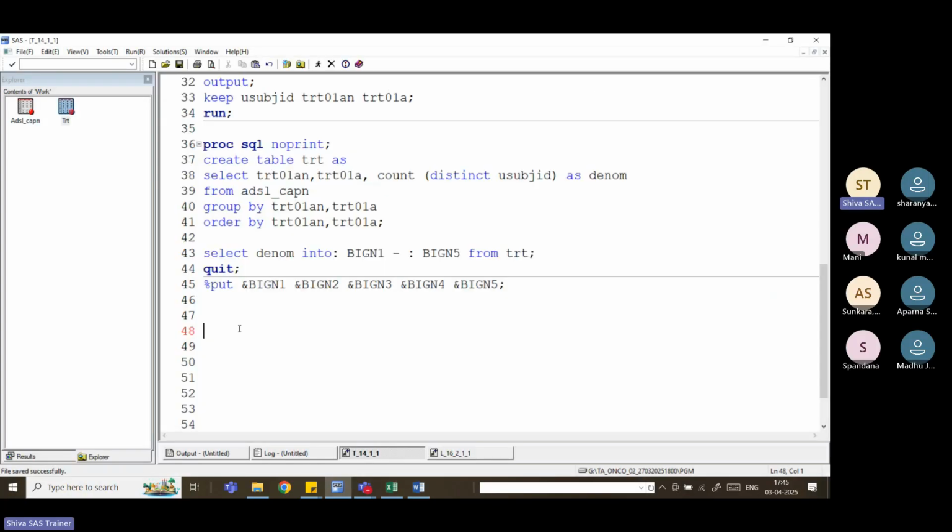I am just giving it in an elaborated manner, so the TRT data set I created, I just show you so that the numbers will be seen. After that, you can convert them into macro variables. Otherwise, directly converting to macro variables is also fine. Okay, next coming to the body part.